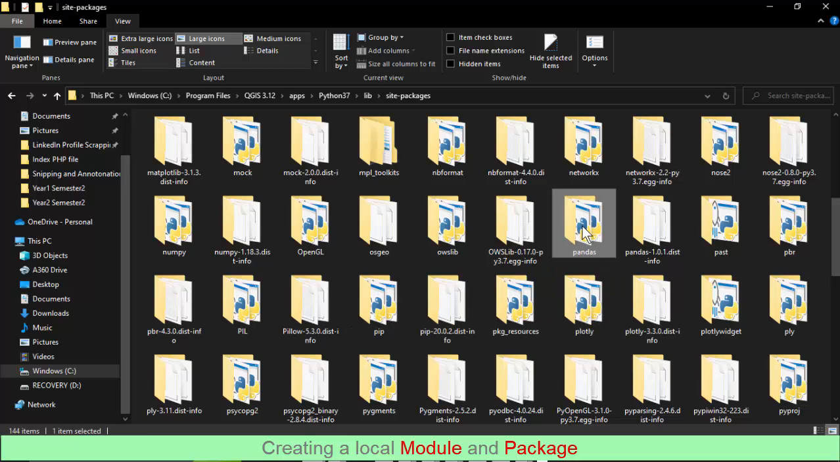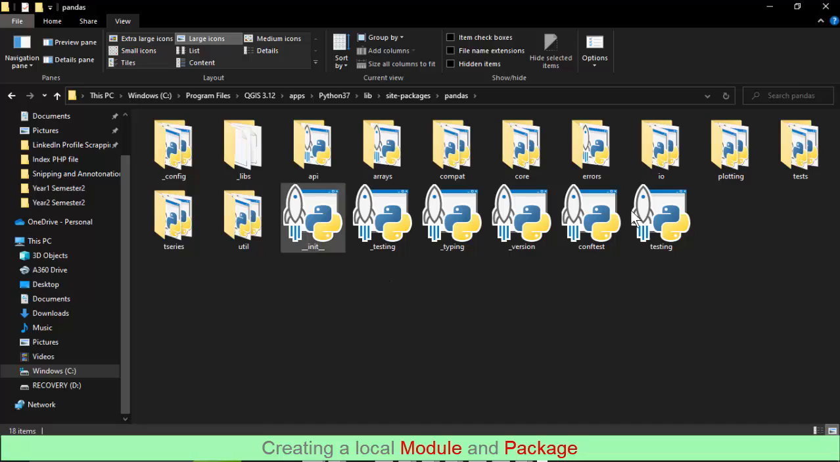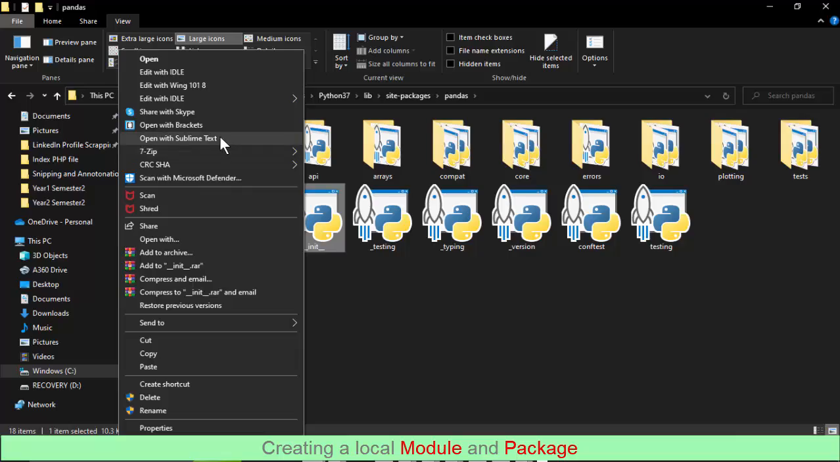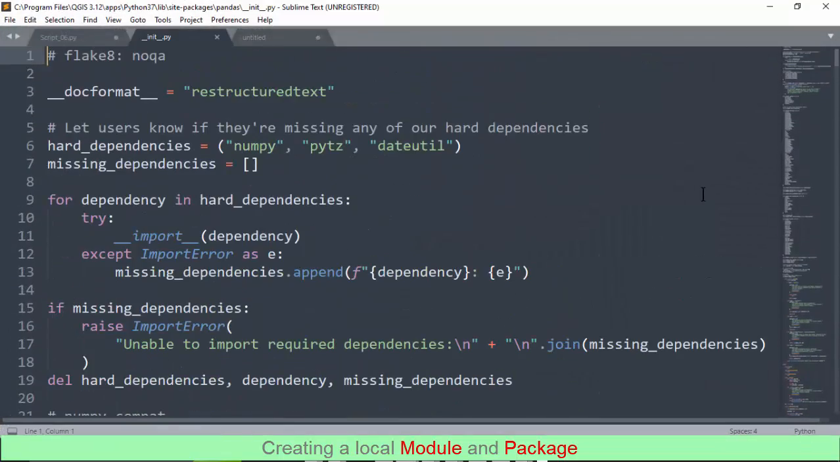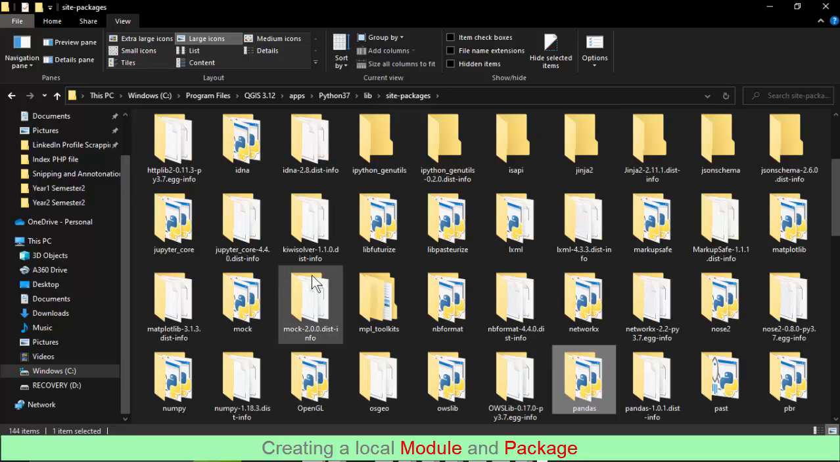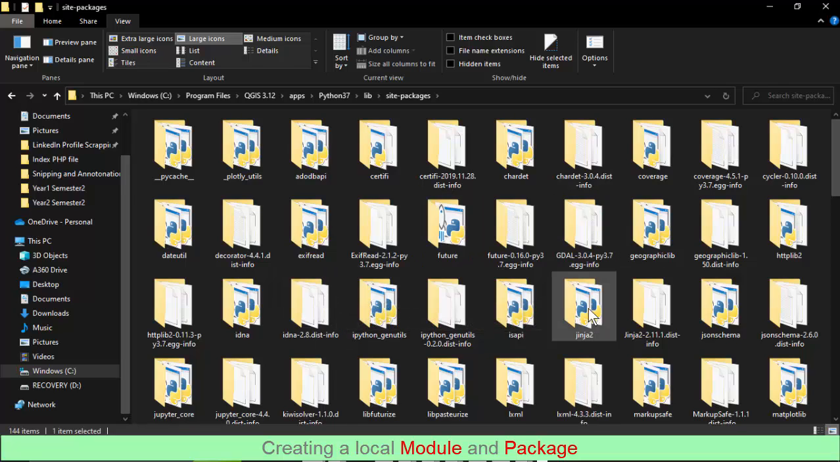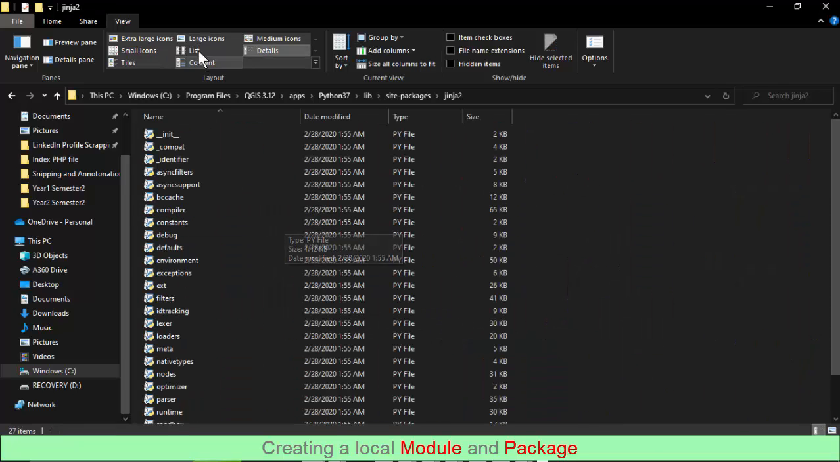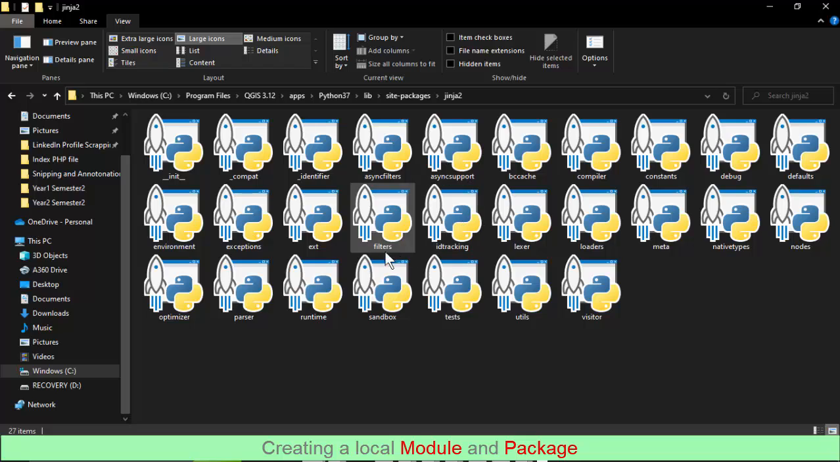This is pandas. You can open it up and then just check around. Let's check the init file. And as you can see, this is the content of the init file for pandas. It contains a lot of code there. So there are so many other ones. This is Jinja2. If you know what Jinja is, it's just like a templating package for Flask and the Django web framework.